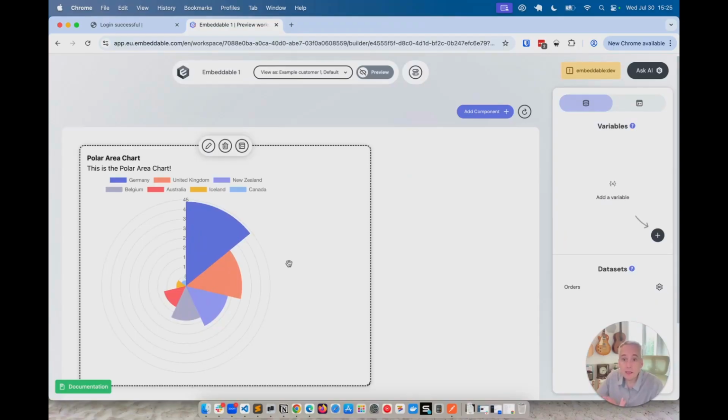From here, the sky's the limit. You can customize your charts as much as you want, add additional inputs, tie the chart into the Embeddable theming system, whatever you like. I hope this tutorial has helped you wrap your head around creating custom components in Embeddable.